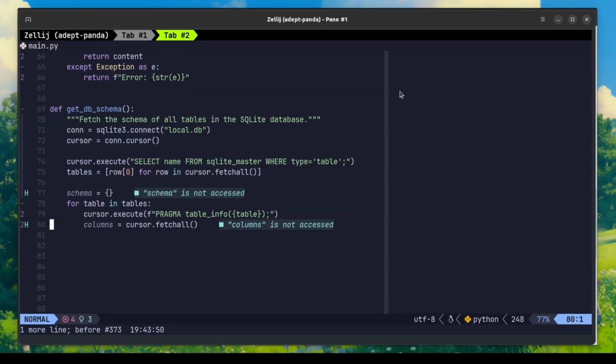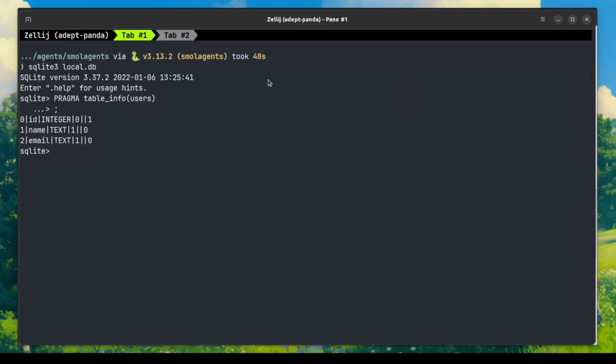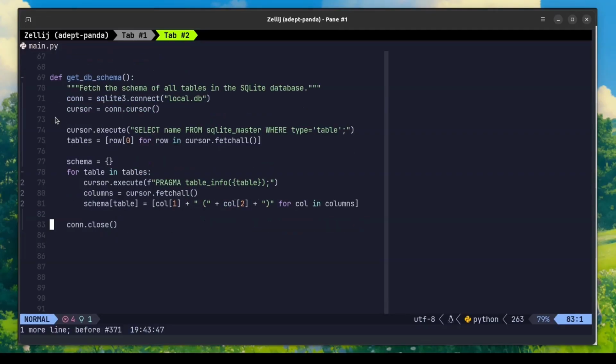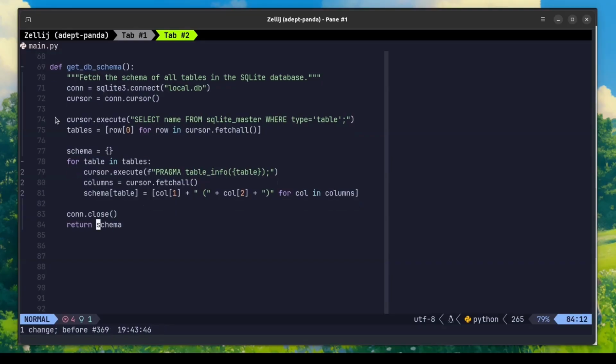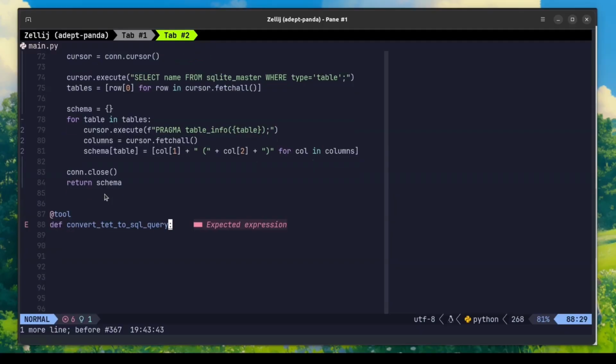Then we need to fetch all of the relevant information. Fields 1 and 2, as you would see, are the name and type of that column. So we do this kind of formatting just so the LLM can understand it better. Then we close the connection and return the schema that was generated. As you can see, schema is a dictionary with a nicely formatted string for each table. Then we define a tool which will convert text into a SQL query.